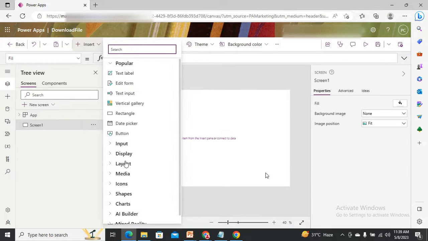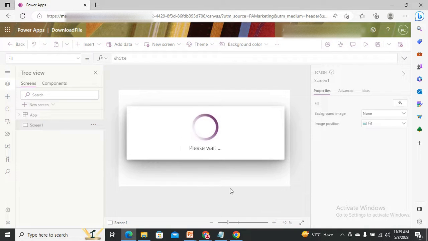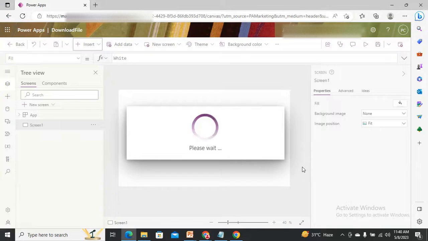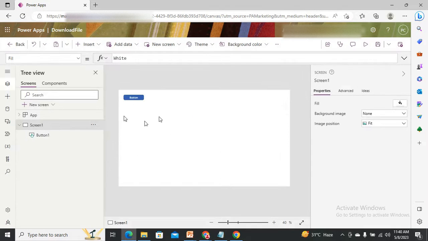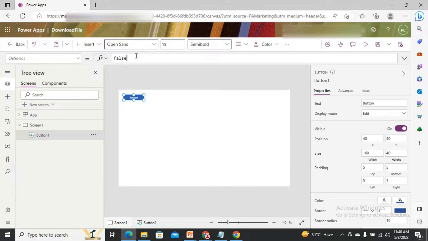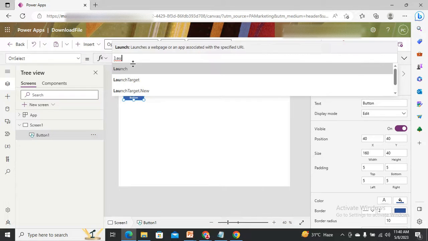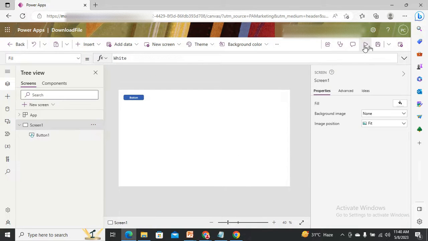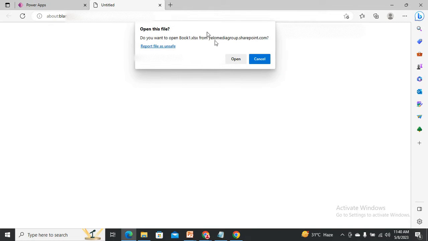Okay, again I'll do the same, adding a button, and coming to my SharePoint, copying the folder path one more time. It's just taking a little time to load and do some configuration at the back end, so let it load fully. Okay, on this button, let me use Launch and paste it here. Now if I try to play this, I can see I got some sort of pop-up. It means my file is not downloading.